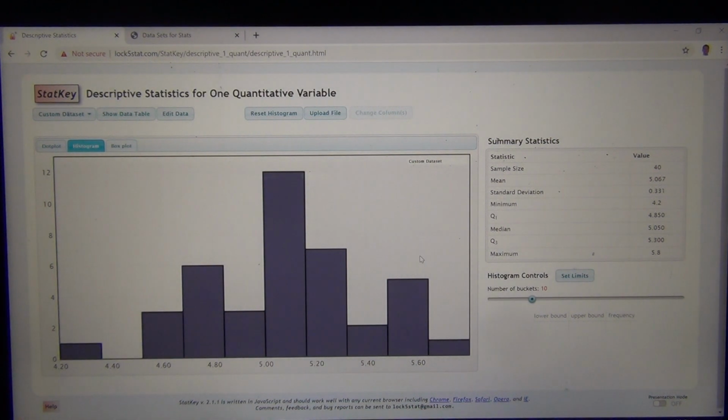Now, the number of bars is a lot for a data set that's so small. We only have 40 women in this data set. So having 10 bars or 10 bins, or as StatKey calls them, buckets, is a lot of bars for this small of a data set. So I like to decrease the amount of buckets.